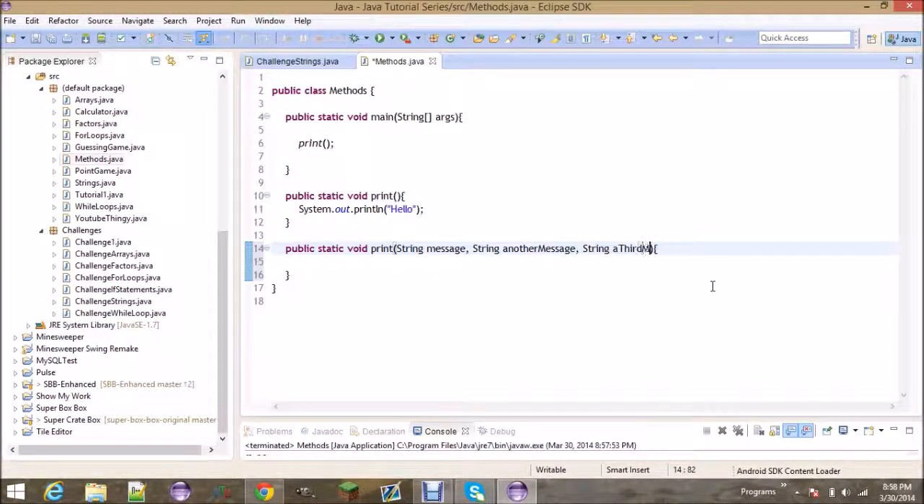a third message. So this will work, and what we're going to do is print out each one. So we print out message plus a space plus another message plus a space plus a third message. So what this is doing is, when you call this method, you need to give it a message, another message, and a third message, and it'll print it out for you.